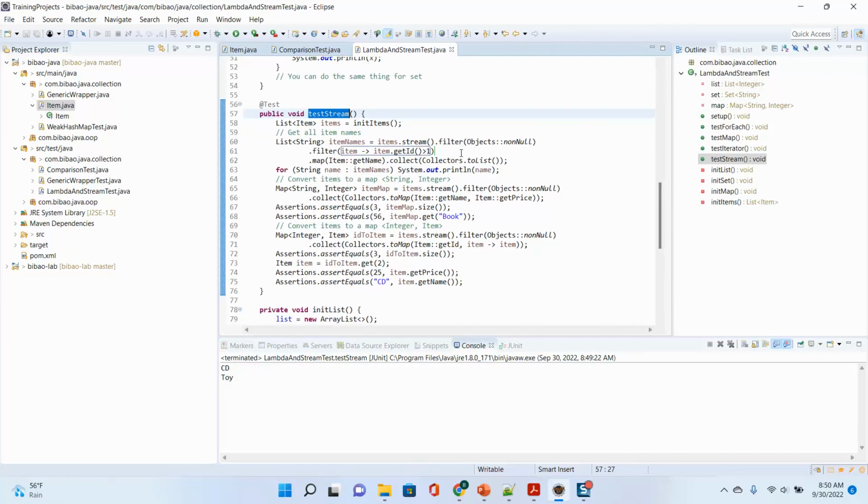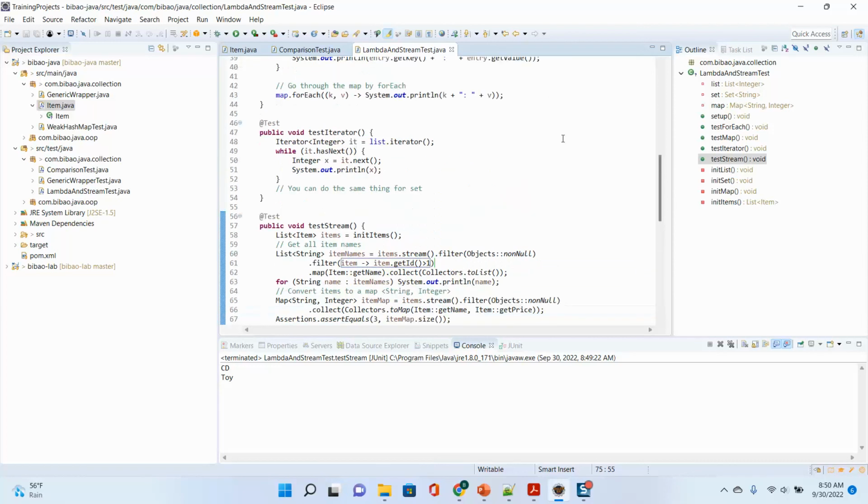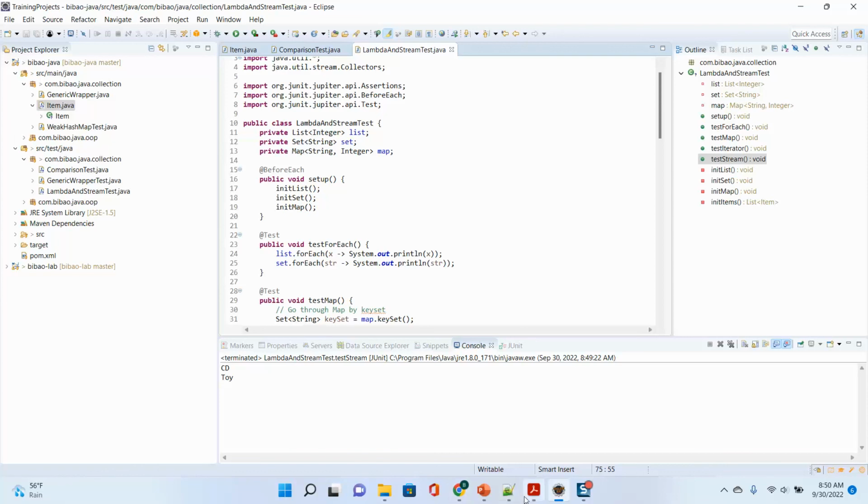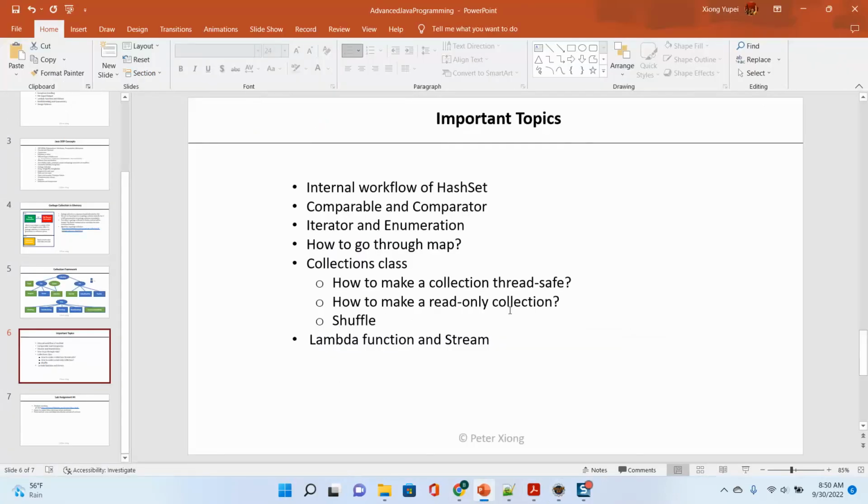So this is stream. You still need lots of time to practice to get familiar with the stream. Stream is a very good usage of the Lambda function, and it's also a new feature in Java 8. Okay, this is stream. Hopefully, based on this example, you can get familiar with Lambda function and stream.